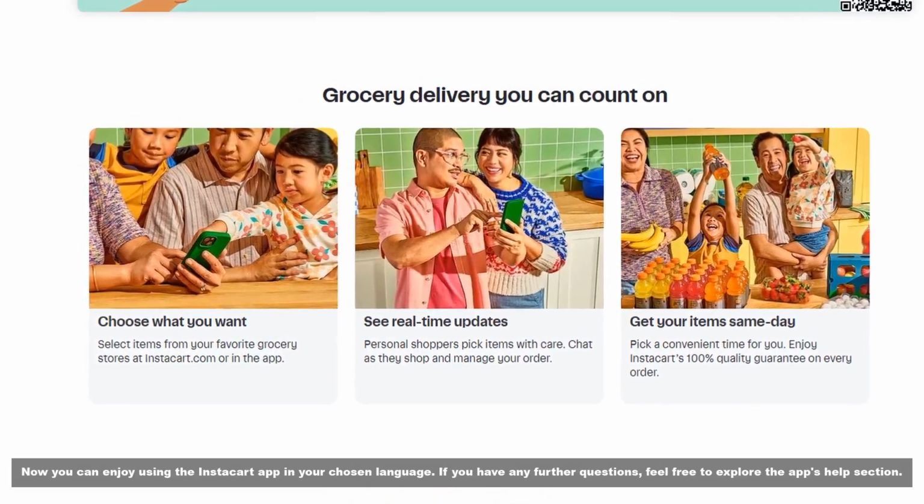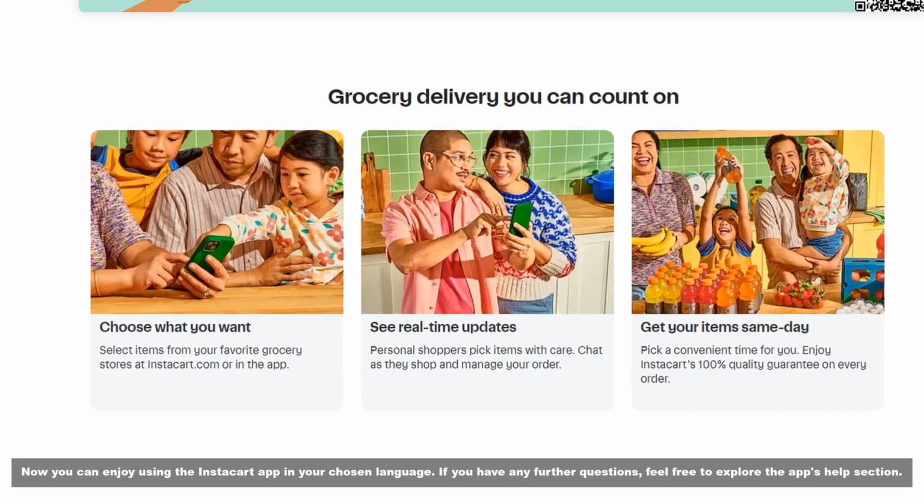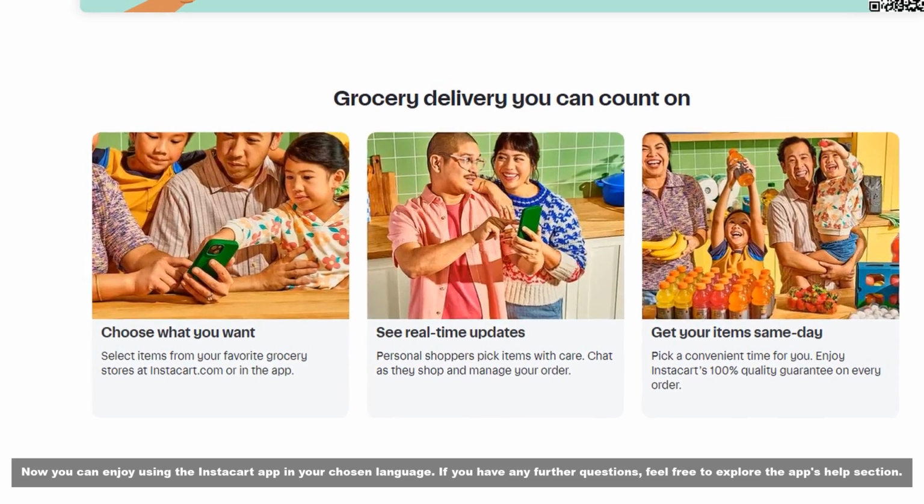Now you can enjoy using the Instacart app in your chosen language. If you have any further questions, feel free to explore the app's help section.